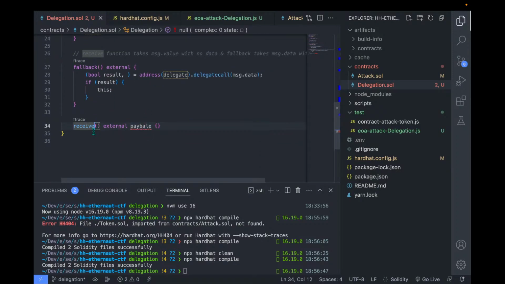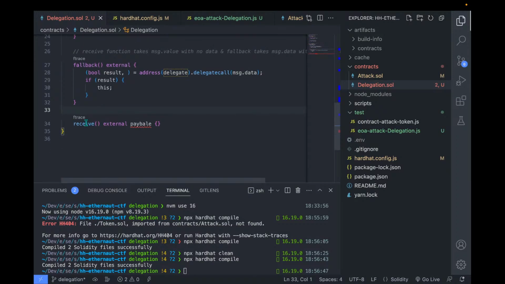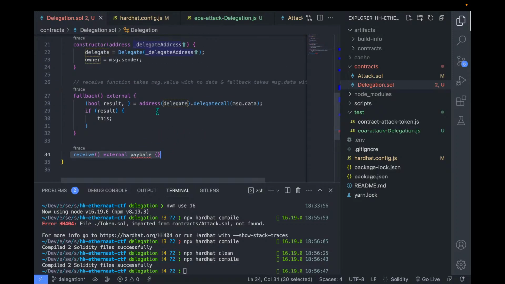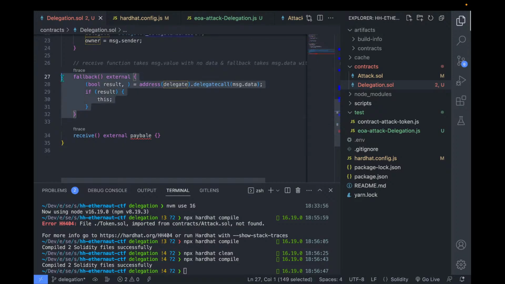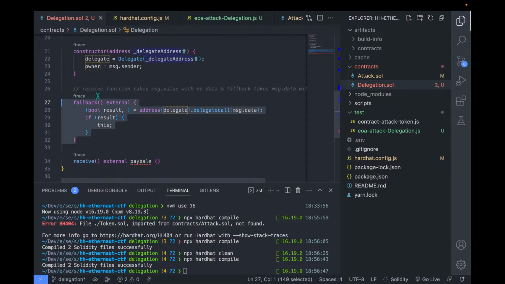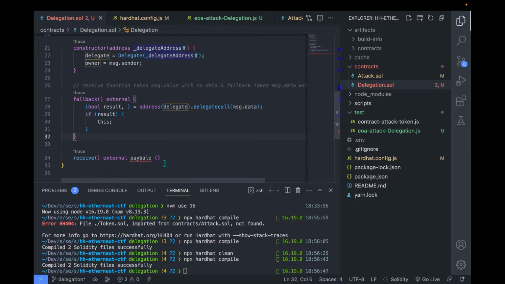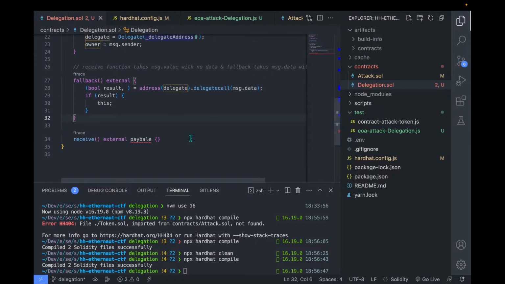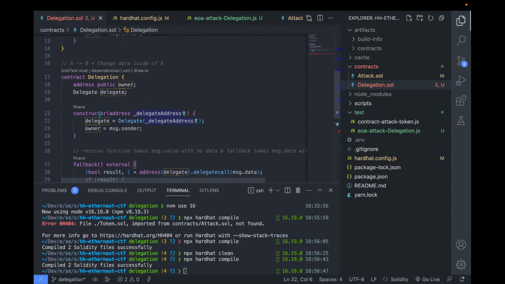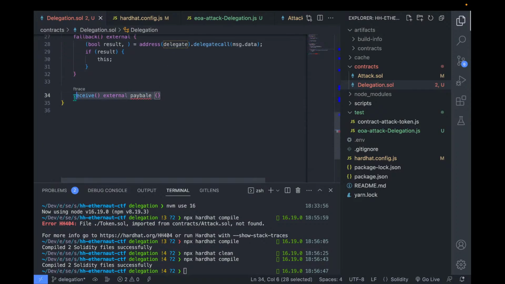Yeah, that's essentially how it's supposed to look. I don't know why it's bugging right now, but the idea is the receive function allows you to receive tokens, and then your fallback function allows you to receive special data. So how I like to view these is if someone sends your contract money without specifying which function it's going into, it's going to hit your receive function.